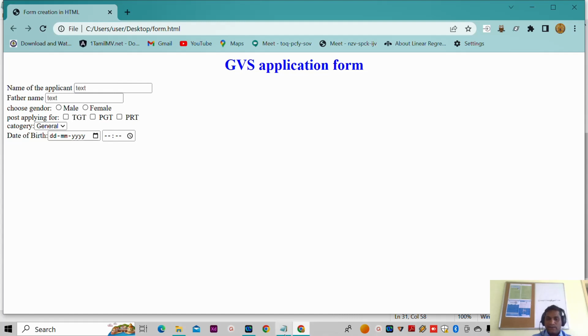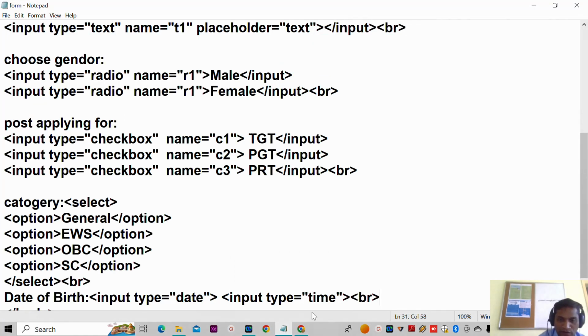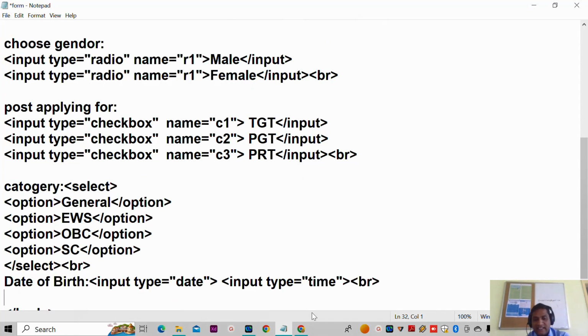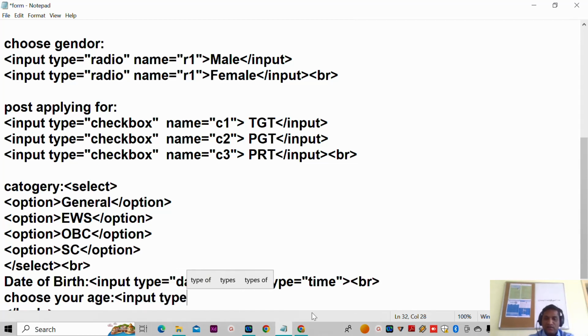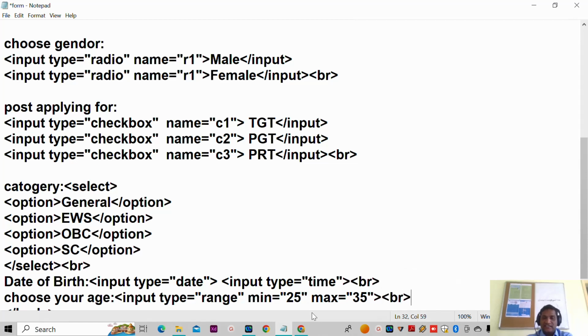After this, I want to choose my years range. I am telling you, choose your years. For example, input type is equal to range. Here I am going to provide the minimum value: min is equal to 25, max is equal to 35. Like this I can specify.